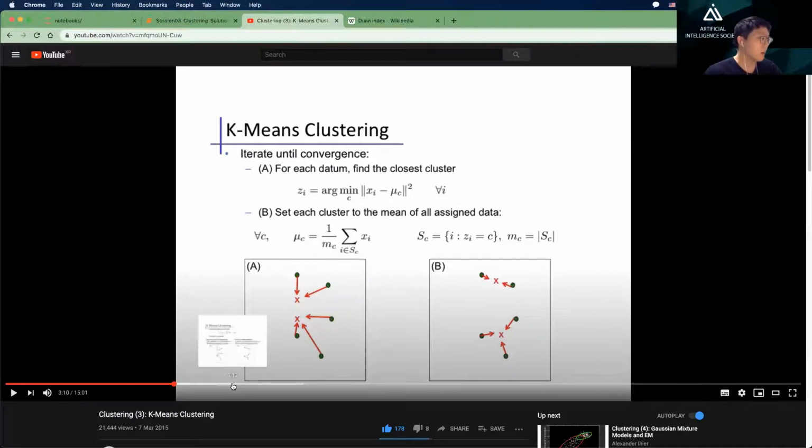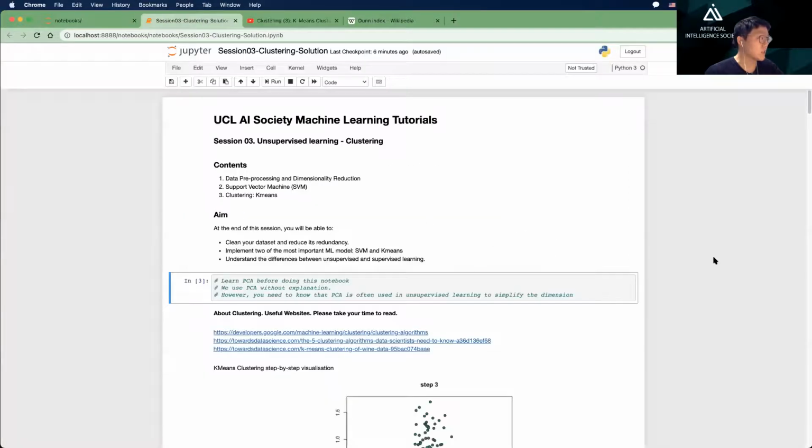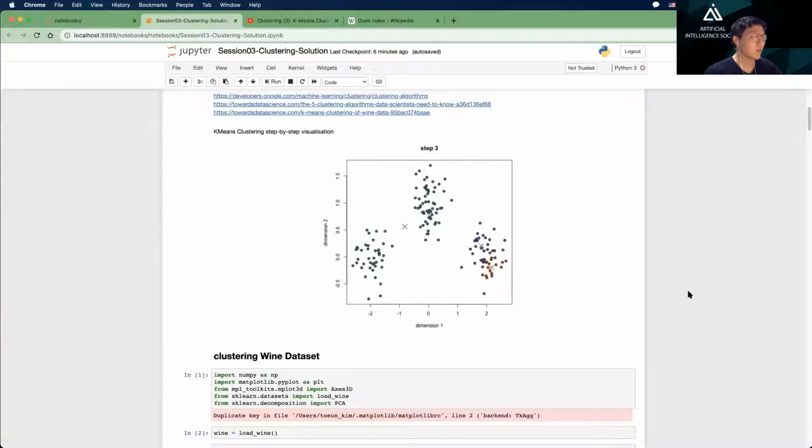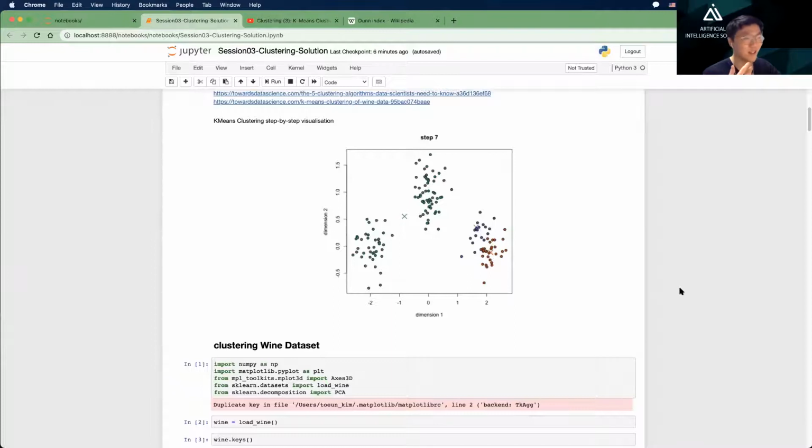Okay. That was it. So this is another wonderful GIF, where you can see how the process works.